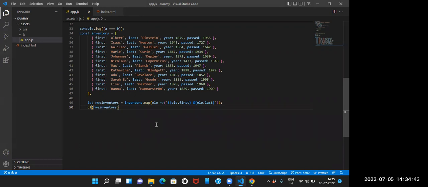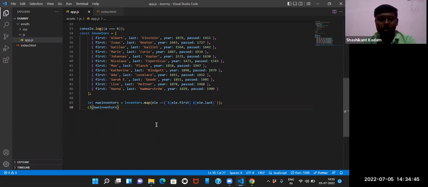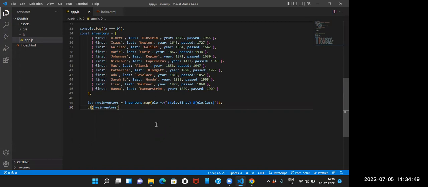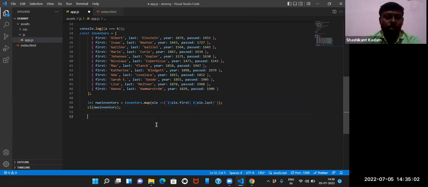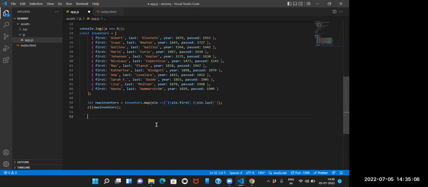Suppose for the same array, if I want to calculate how many years all the inventors lived all together? Sir, we have to use two methods, reduce and forEach. Please write the code. Okay, sir.